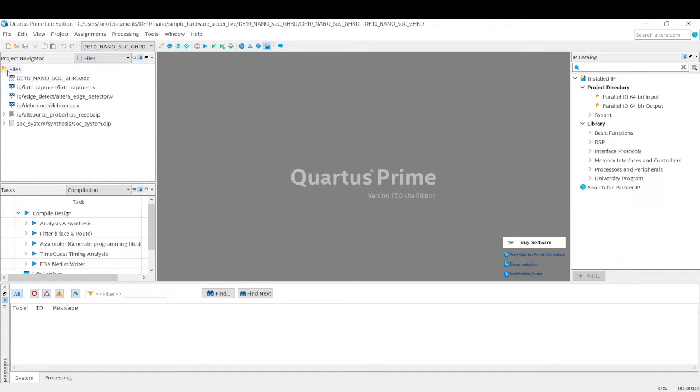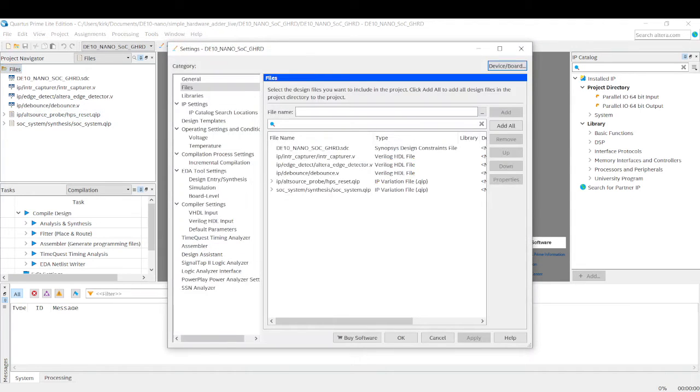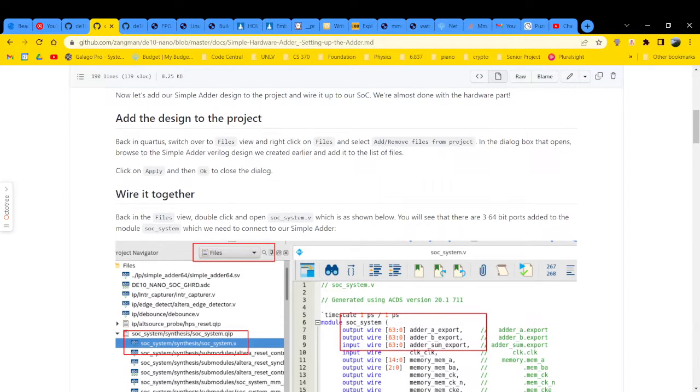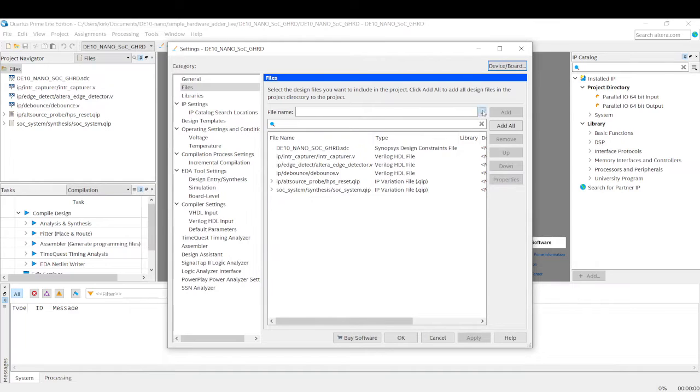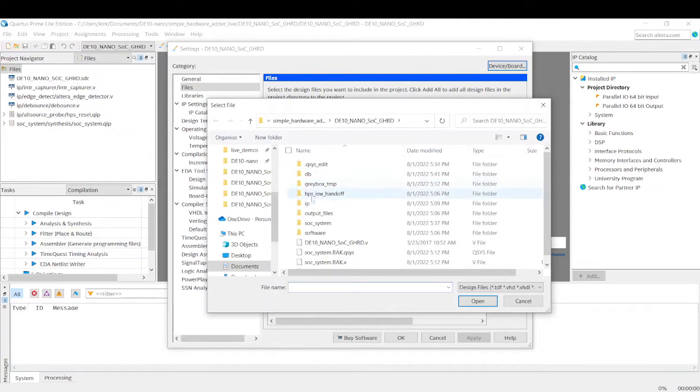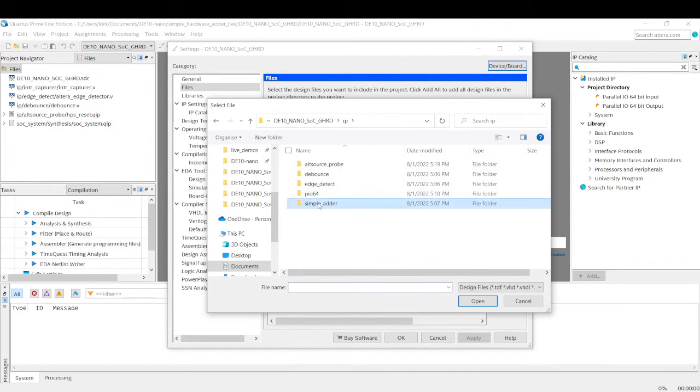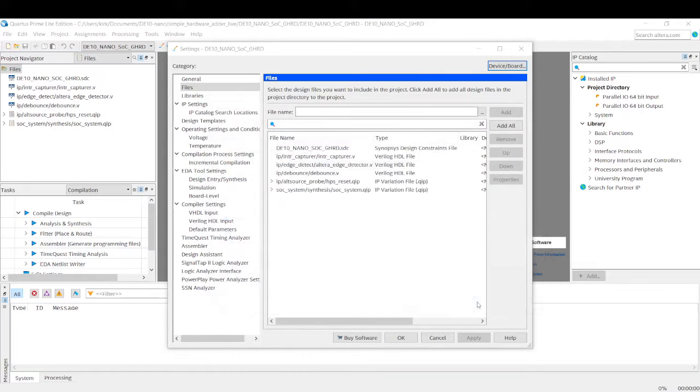We're going to go to Files, and we're going to add and remove a file. And what we are going to add in here is our simple adder IP. So we go to our IP, there's our simple adder. We're going to open that. Oh, I clicked on the 3 dots right here to add another file. We're going to click on Apply, and we're going to click on OK.